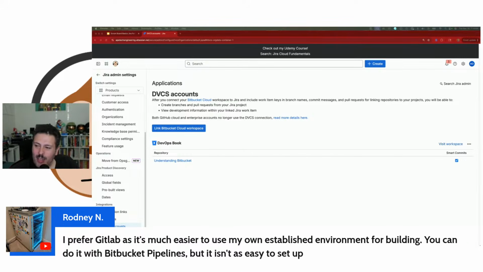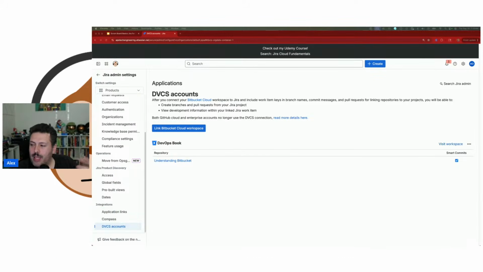Ronnie says, I prefer GitLab as it's much easier to use my own established environment for building. You can do Bitbucket pipelines, but it isn't easy to set up. So Ronnie, that's a great transition. Bitbucket is just one of many integrations. I'm going to show you how to do the other integrations. I'm not going to actually do them all because one, I already have a couple of these set up, and I really don't know what happens to Jira when you set up multiple DVCSs, now that we know what that word means. But let's get into it.